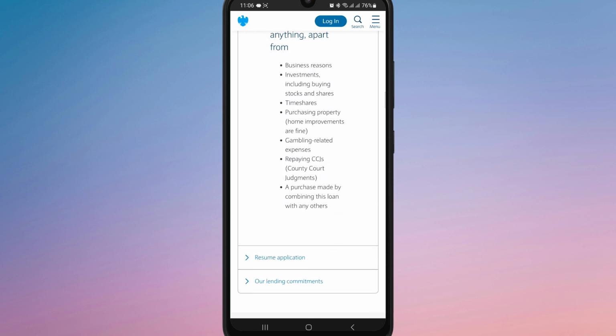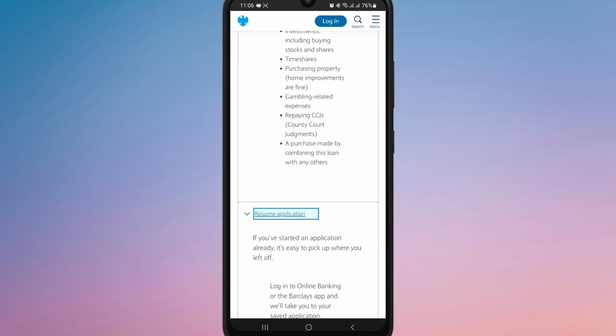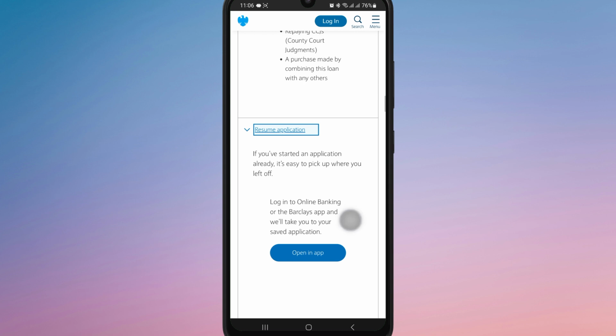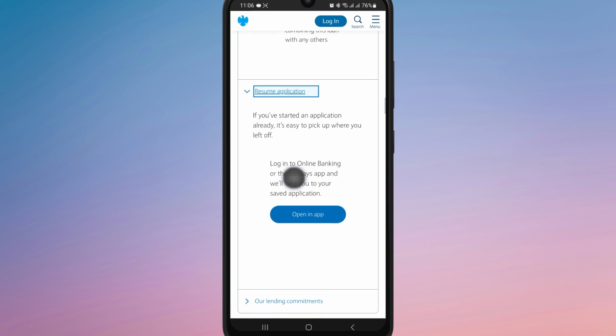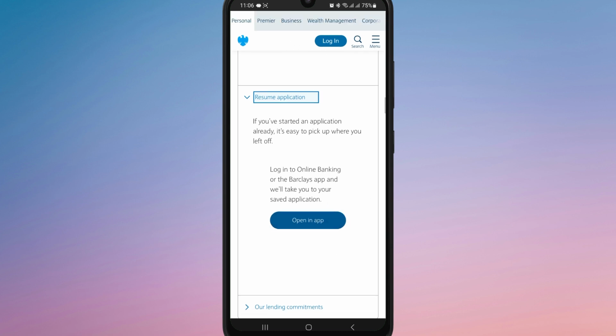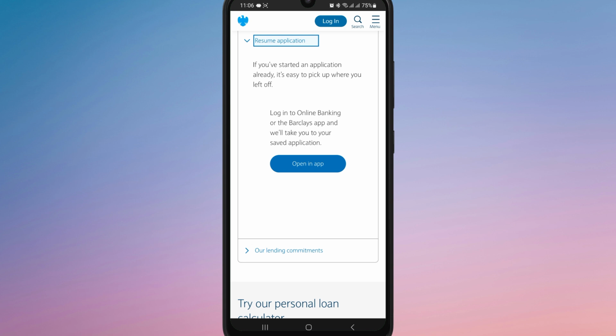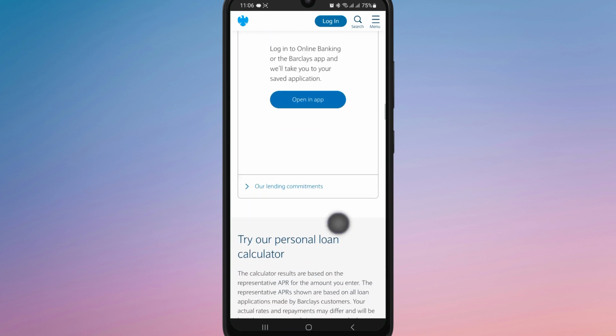Next, scroll down to the Resume Your Application section where you will find a button that says Open in App. Tap on it and it will automatically redirect you to the Barclays app, allowing you to continue and complete your application from there. You can also use the personal loan calculator available on the website to estimate your borrowing and repayment figures before starting your application.